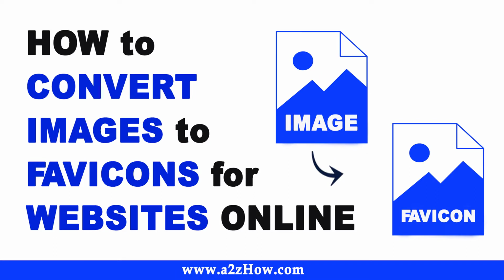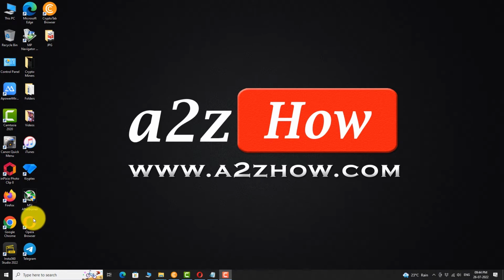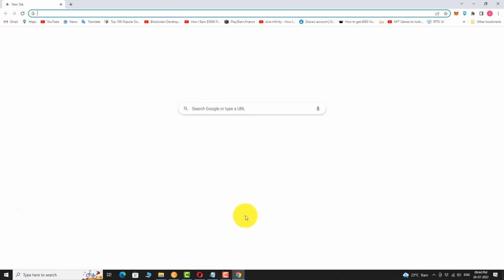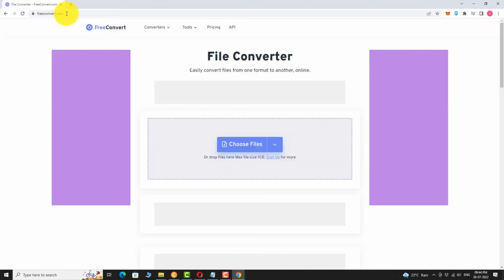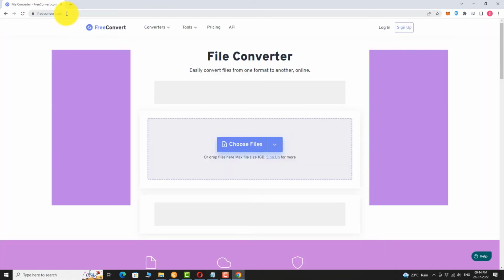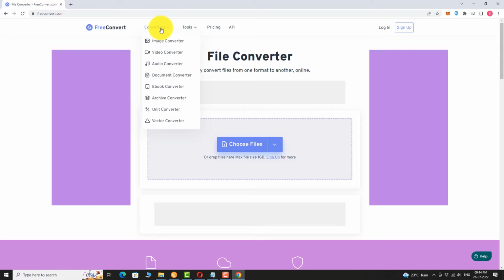How to convert images to favicons for website online. Open your favorite browser. Go to freeconvert.com. Hover your mouse on the menu item Converters. Select Image Converters from the drop-down menu.